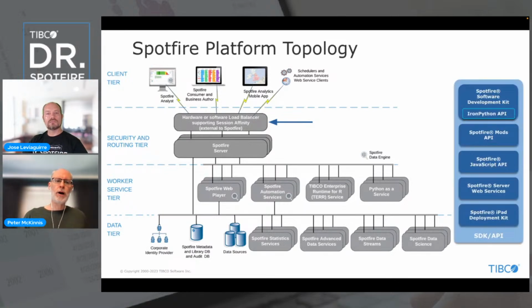In addition to all the components, we have the ability to extend the environment. One of the big ways that people extend the environment is the IronPython API, which is scripting within the environment. The IronPython API is built on the Spotfire Software Development Kit, so the calls you make within the IronPython API are part of the SDK. You can also do more advanced customizations using C#.